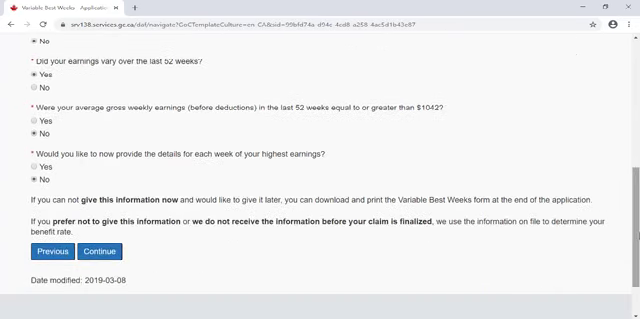Down below here, you can see if you do not give this information now and would like to give it later, you can download and print the variable best week form at the end of the application. So there is a form, a PDF form that you can print out. Let's say you're not able to provide this information and you just want to get your application in. You can mail in this information to Service Canada using this form that you can print out. It would have columns where you can enter in your variable best weeks, and you could do it after the fact.